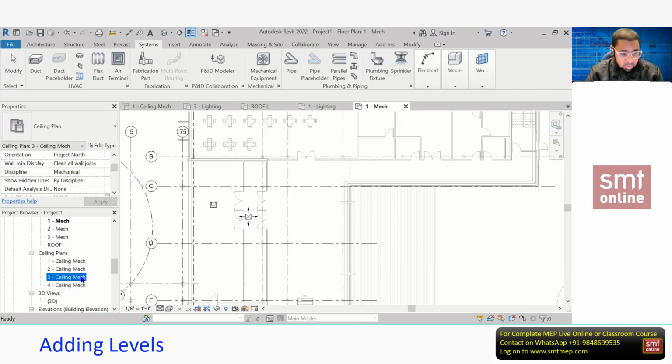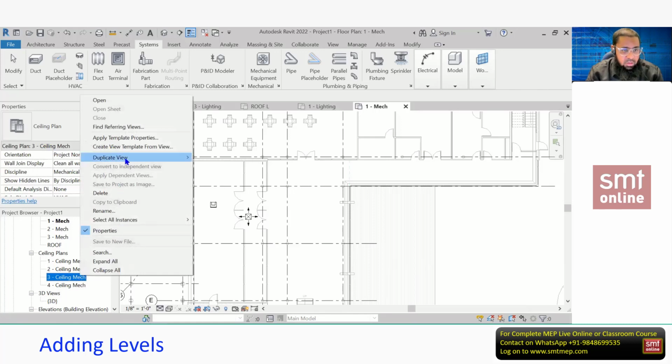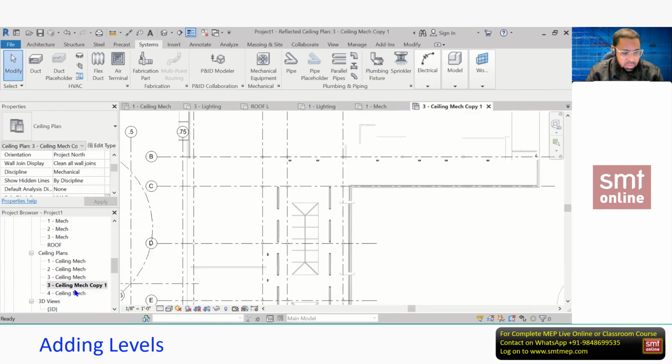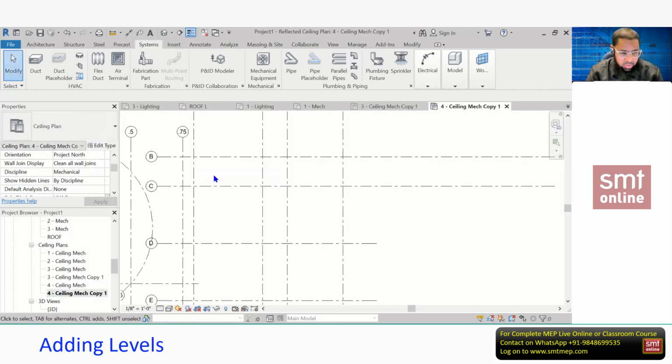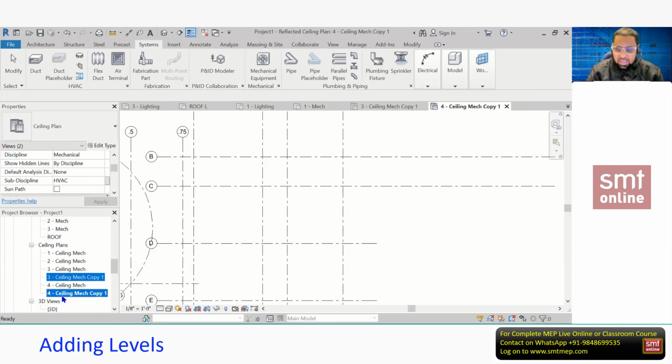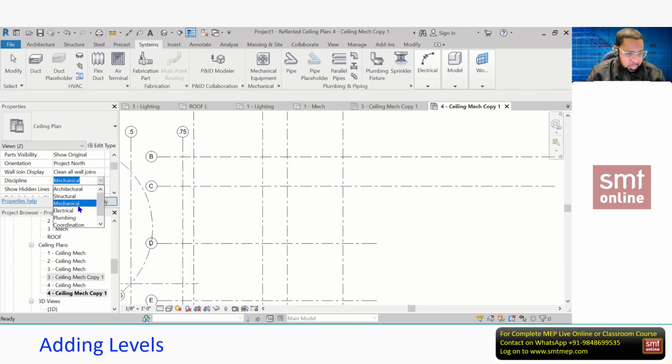Achha, before that, let me duplicate this. Right click, duplicate, and again right click, duplicate. This time we are dealing with the duplicate. We'll discuss these options also later in documentation module 4. Now I'm selecting this 3 and the 4 copy. And first, I'm interested to place this in the electrical ceiling category. This can be done by changing the discipline to electrical first.